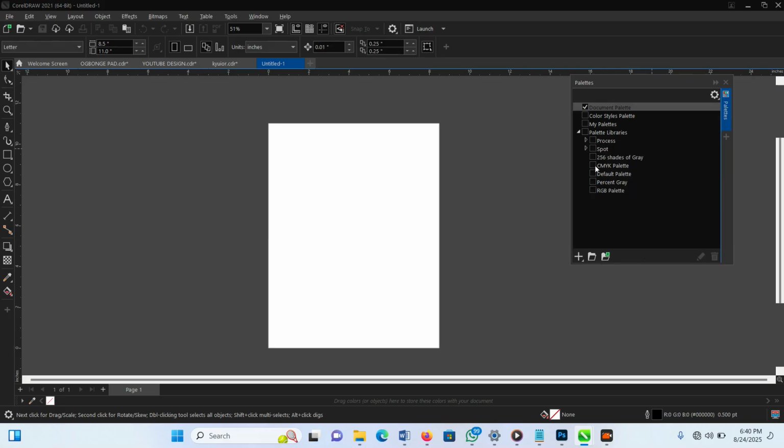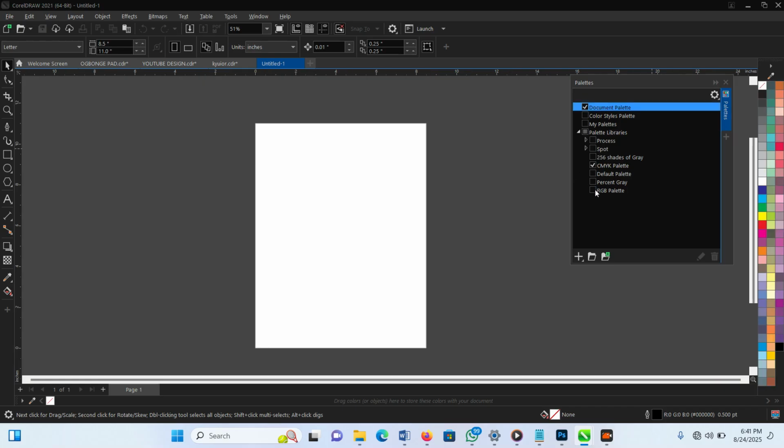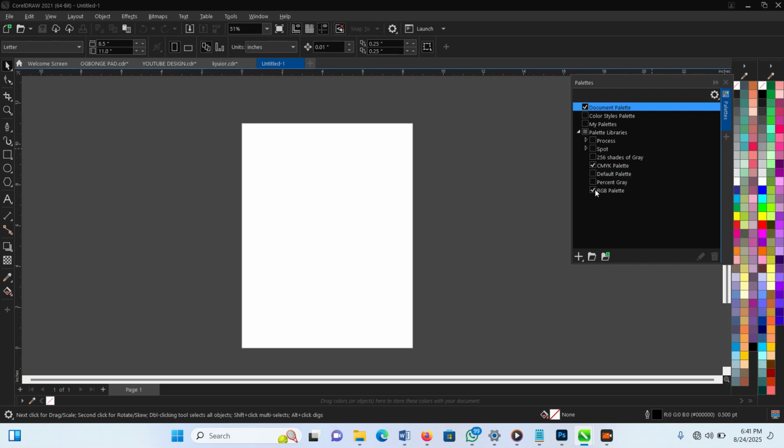Then you will see your CMYK color, you see your RGB color. Click on your CMYK color like this, then come and see, you click on your RGB color and you see this is the CMYK color, this is the RGB color.